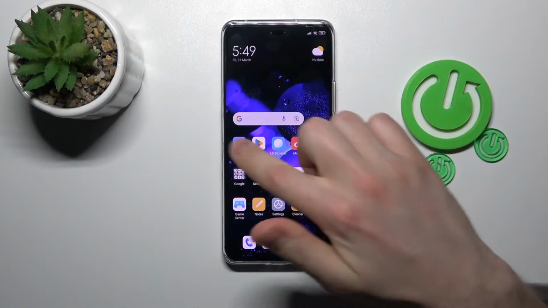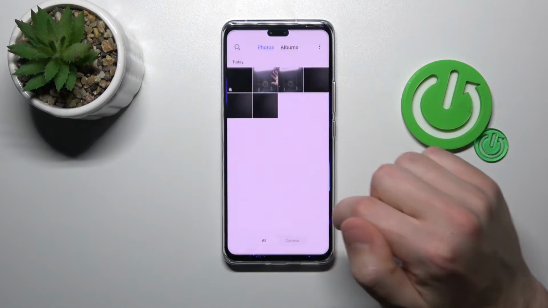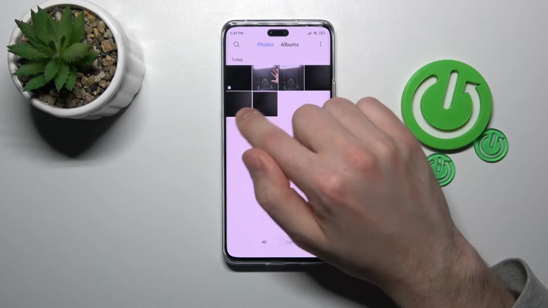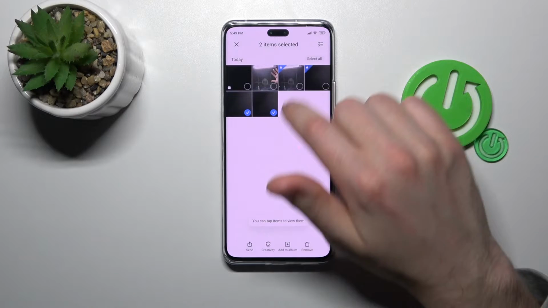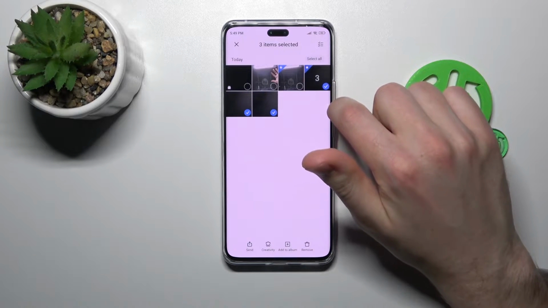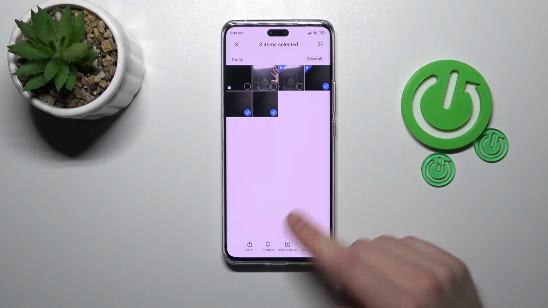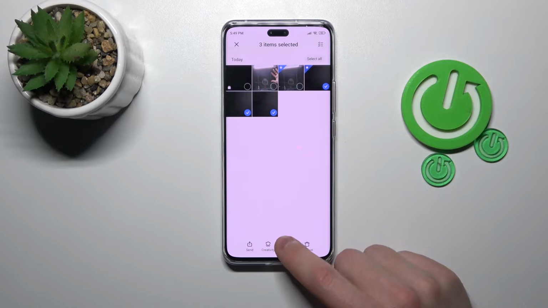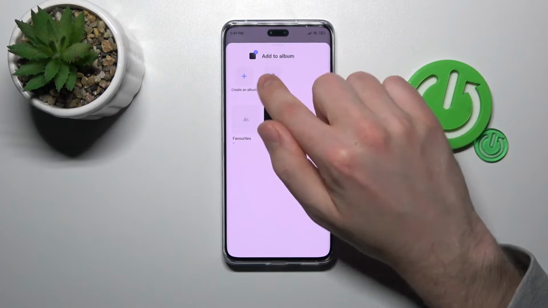First of all, open your gallery, the standard application on this phone, and press and hold like this and select some photos you want to hide. For example, I want to hide these 3 photos, and now tap the add to album button and choose here private album.